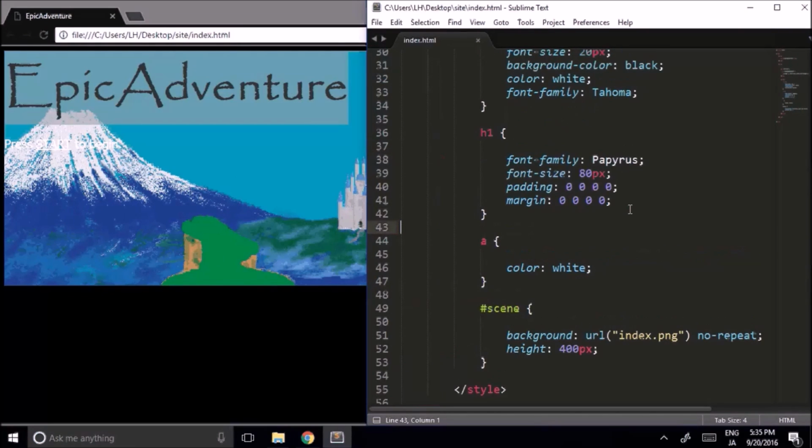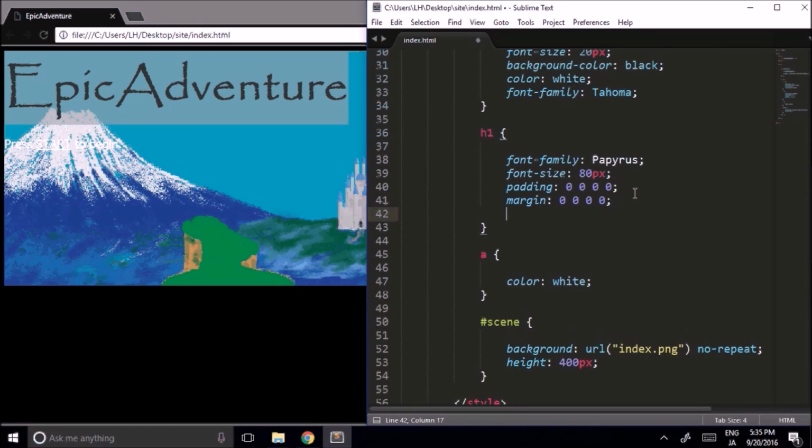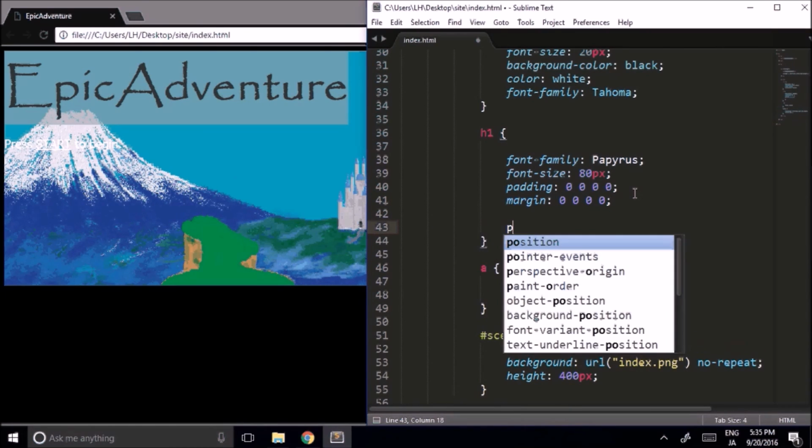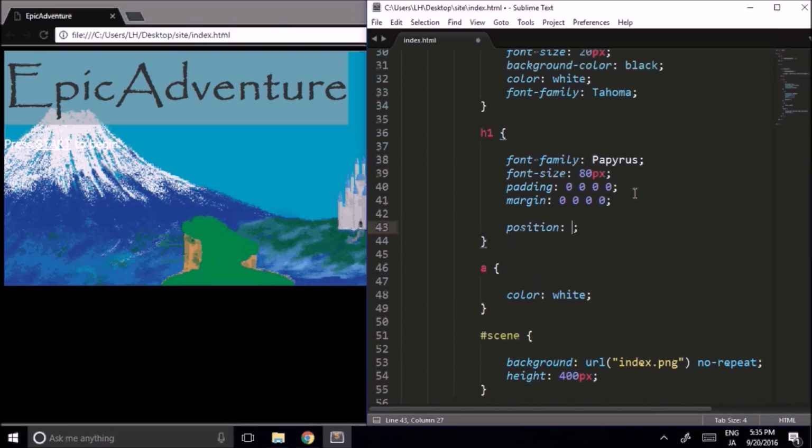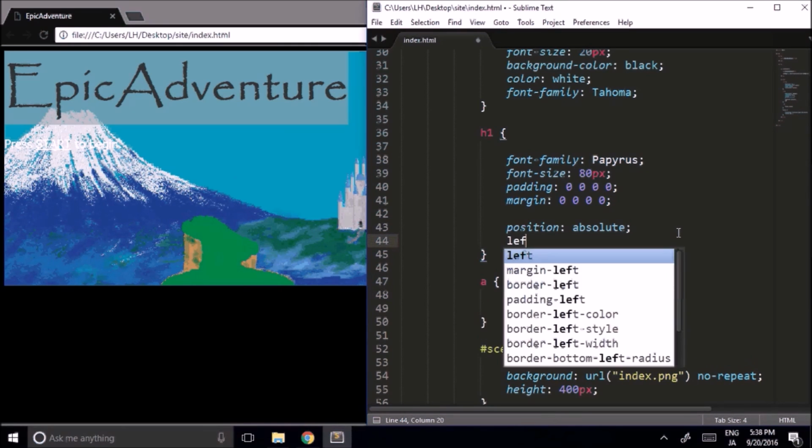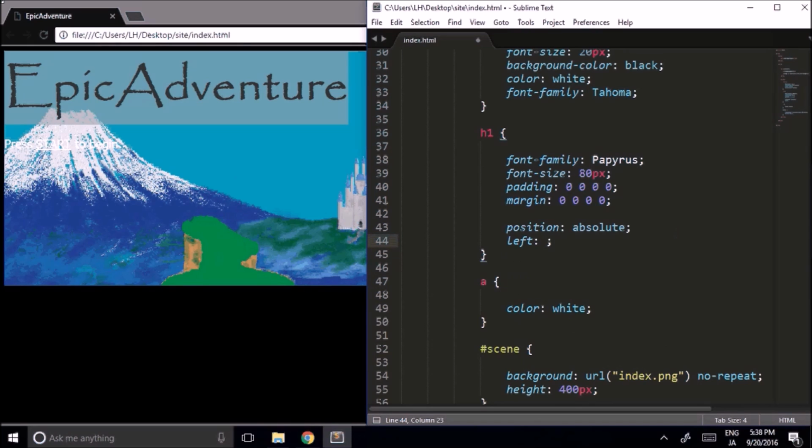So we go into our heading in our CSS and we type position absolute. Now we can tell the browser how far we want our heading to be from the left side of our window by simply typing left and then how many pixels we want it to be from the left side. So how about 20 pixels?